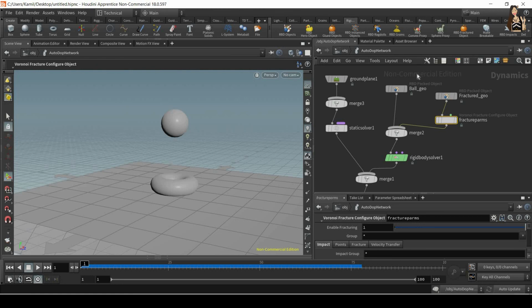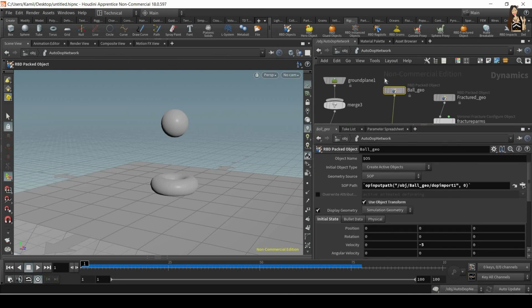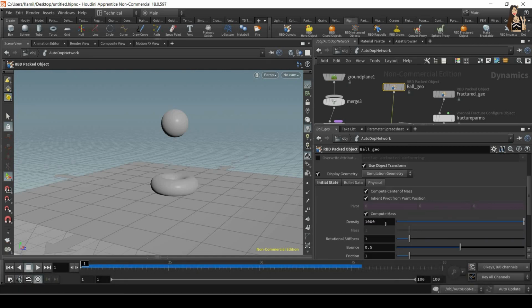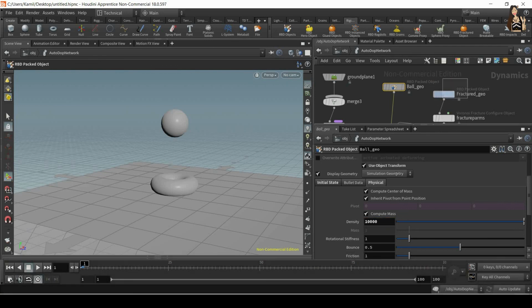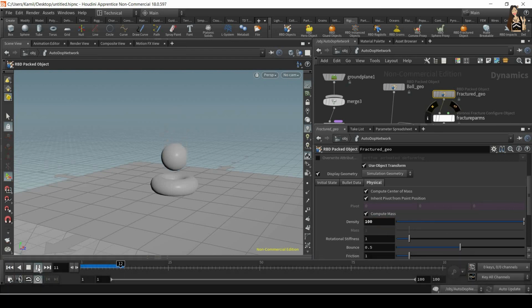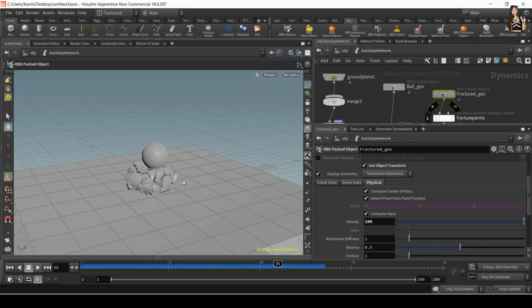Now let's see what happens if I change the density or the mass of the sphere. So I select the sphere, then go to physical options, scroll down and increase the density. I'll just add one more zero, press enter. And in the torus, I'll reduce density like so. So how does it change now? Let's see. All right, now we can see that it's broken and we have much more pieces. The impact the sphere has on the torus is much bigger.